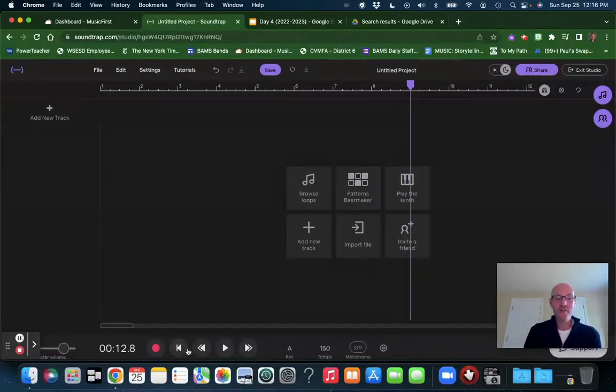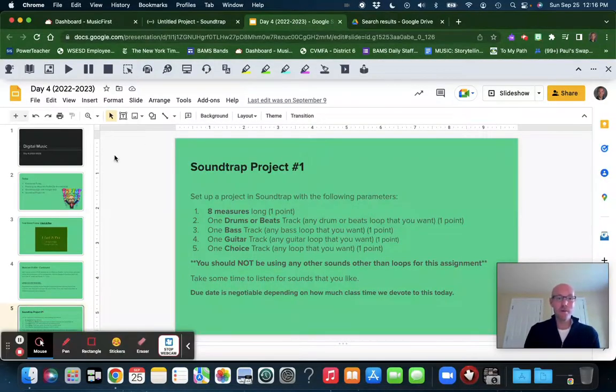So let's take a look at the parameters and go through some of the ways that'll be most helpful in completing this project. If you're looking for where to find the instructions, you should open your Google Classroom, go to the assignment called Soundtrap Project 1, and open that up. Attached to that assignment is a slide deck that contains all of the parameters for the project. Under that day 4 slide deck, you're going to see a slide dedicated to Soundtrap Project 1.